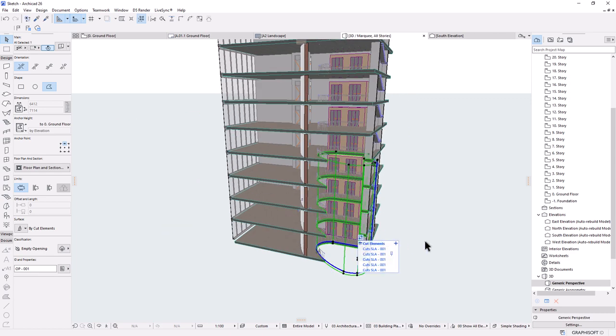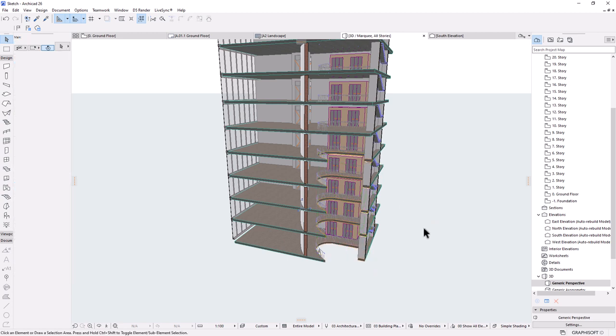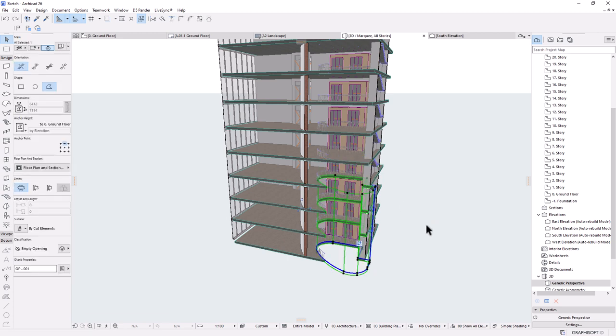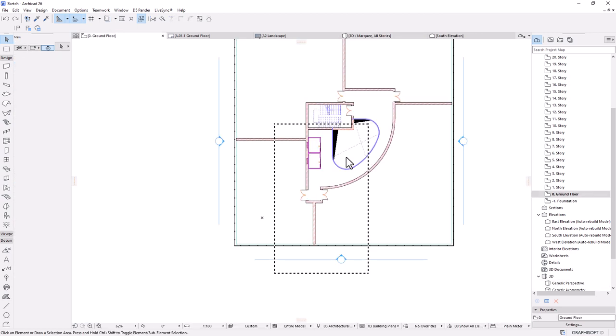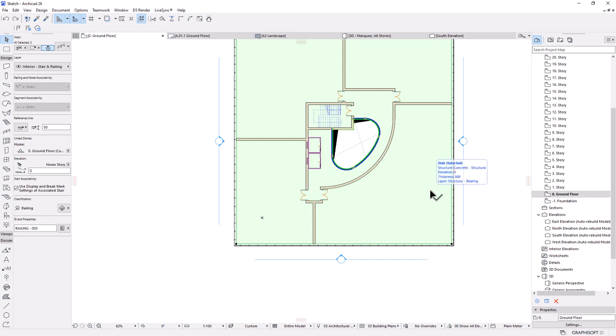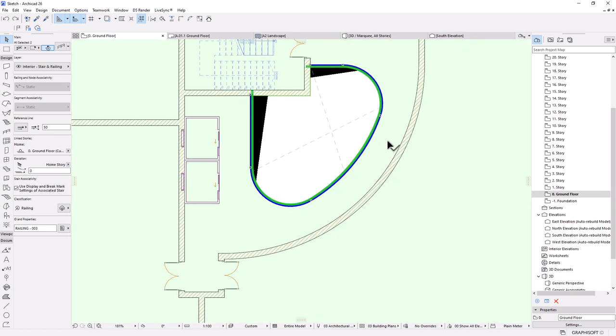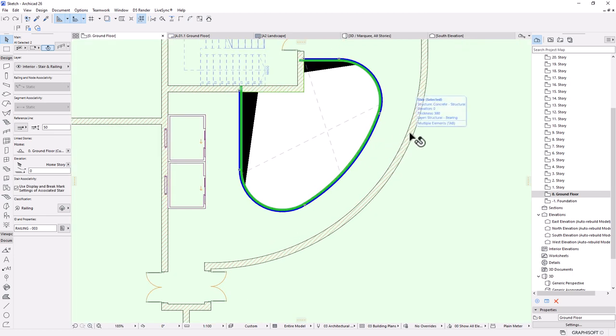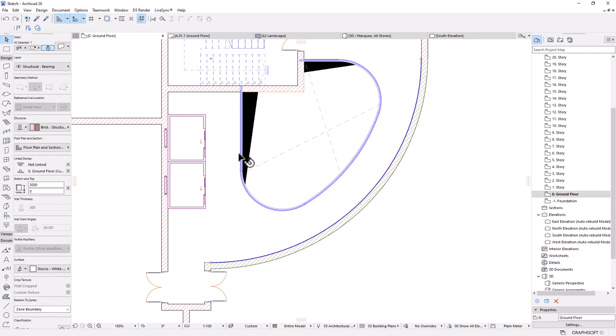What are better ways? Okay, the best way is to, let's just undo. Let's undo, undo, undo. The best way is to include this into our module. So what I'll do, I'll select the slab with the opening and then Control C, right? Control C. What we need to do is to select our slab, our module.